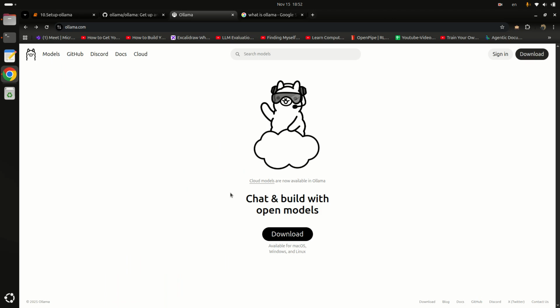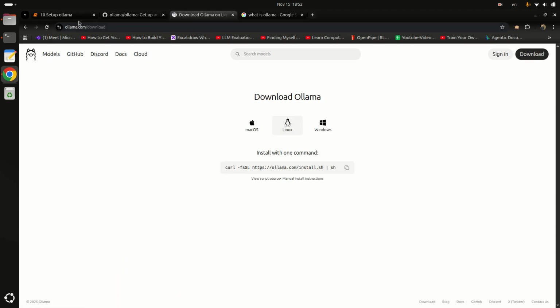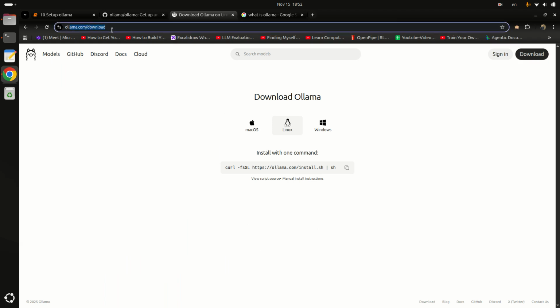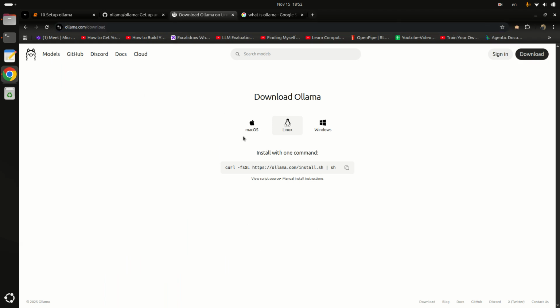So how to download Ollama? To download it, you simply come to ollama.com/download. If you are using Mac, you click here and download using this link. If you are using Linux, you simply copy this command and run it in terminal. If you are a Windows user, you simply download using this link.